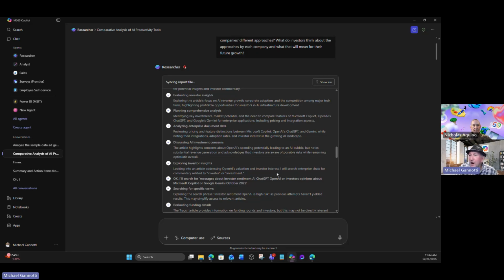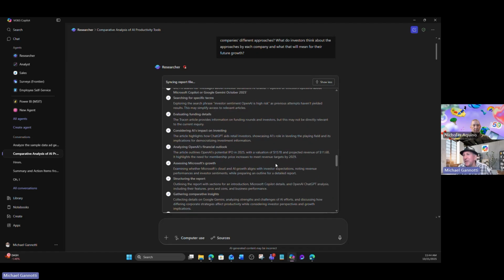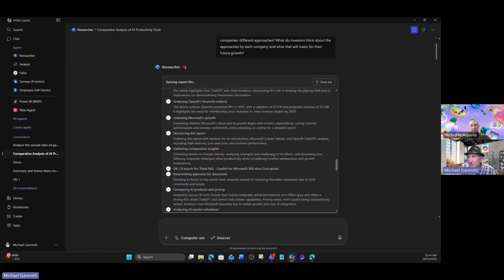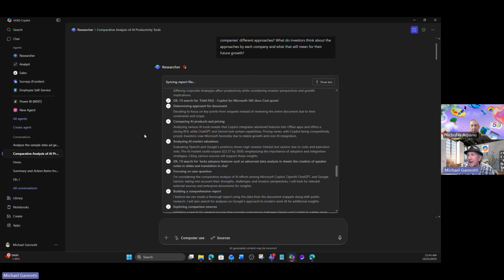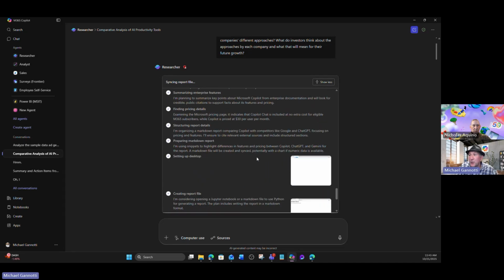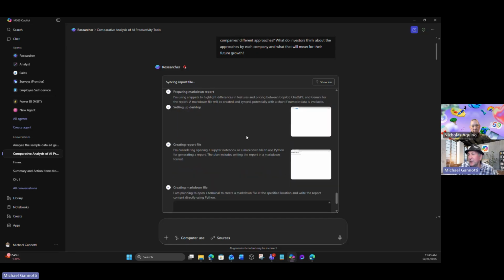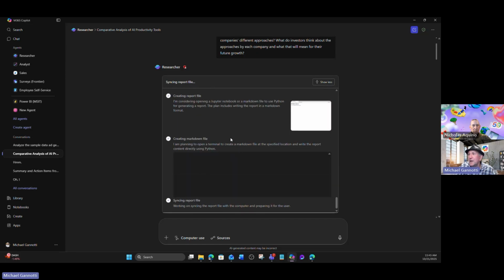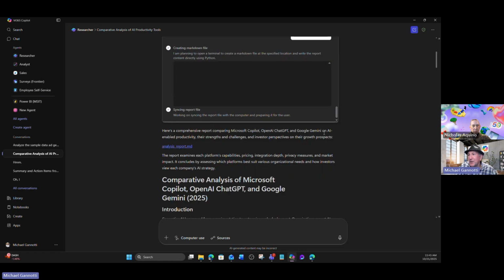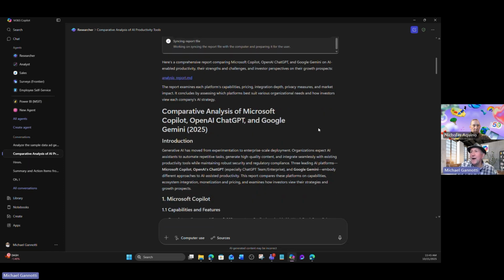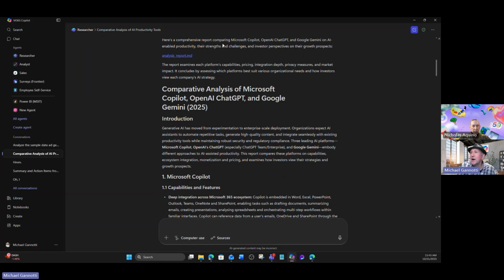So a lot going on here, where it's using that on the back end to look at all these data sources, assess different growth, et cetera. You can see it's done a pretty thorough job, right? And then you can see some additional steps: setting up the desktop, creating a report file, creating a markdown file, syncing the report. So the very first thing I can start to look at says, here's a comprehensive report comparing Microsoft Copilot and OpenAI, and I have the ability to go ahead and download that document if I desire.